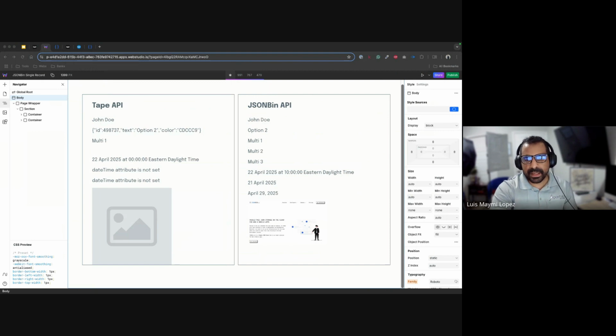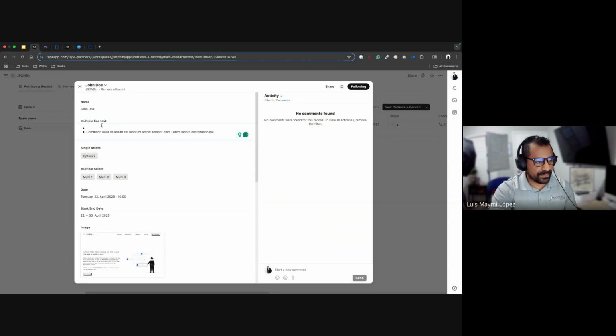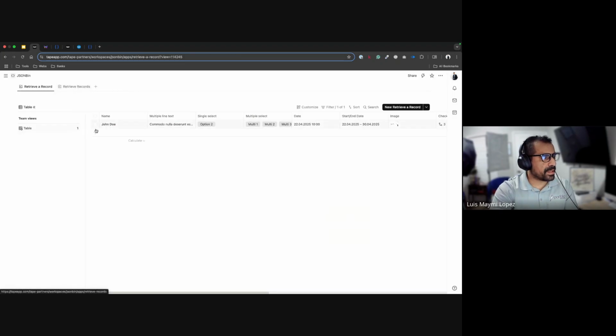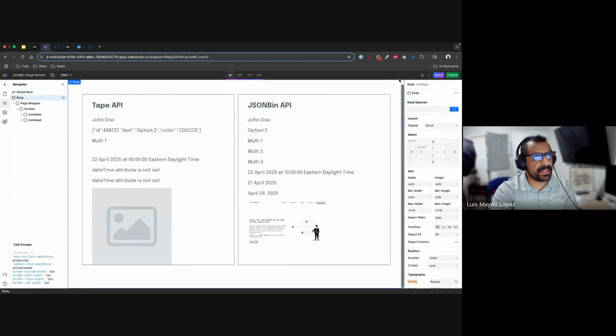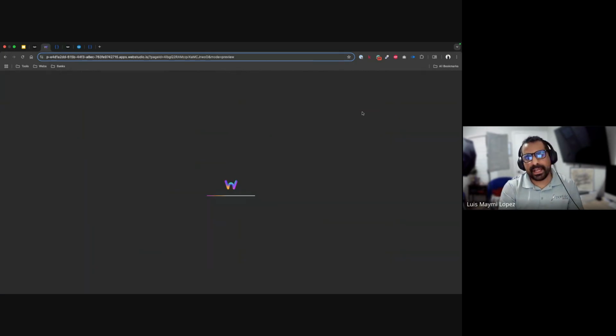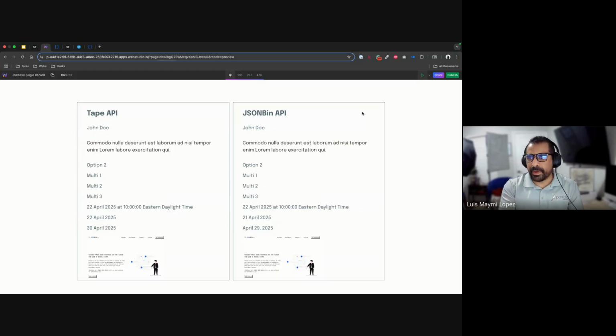Now let me go back to the record and re-add the multi-line text field. There we go. And then I'm gonna go back to the landing page and refresh it. Since I added it, now they're both exactly the same, because Tape read all the fields. Before, they did skip the one that I deleted.